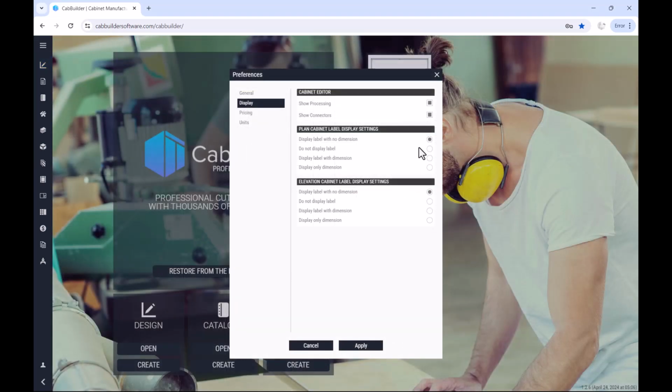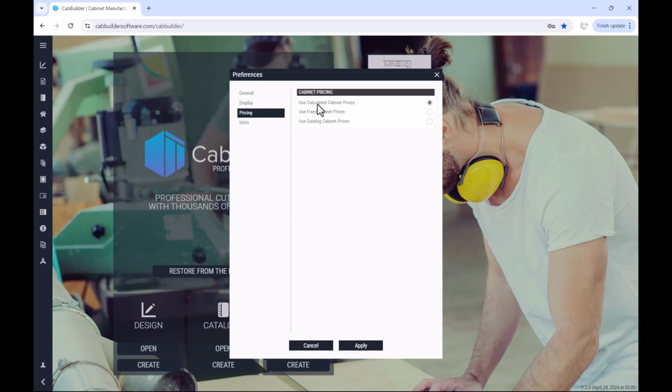To select one of these options, toggle the option on with a click of the mouse in the box to the right. In the Pricing tab, you may select your preferred default pricing method by selecting the radio button to the right. You may select from Use Calculated Cabinet Prices, which will use the calculated pricing that is determined by the pricing tables created within the pricing module.